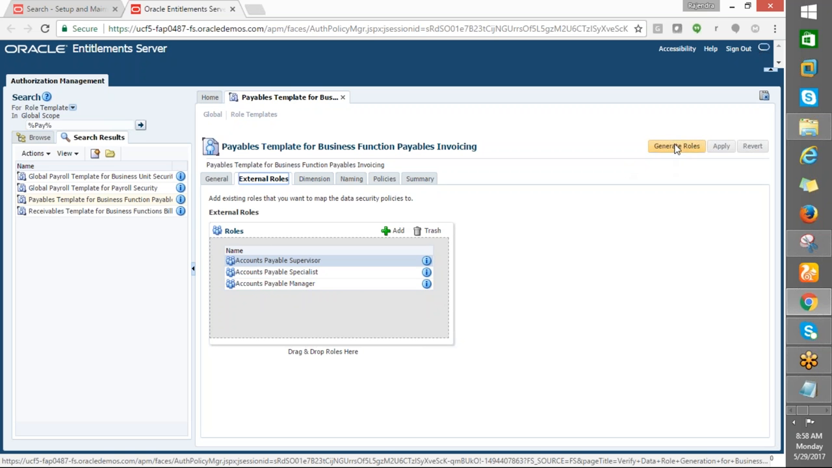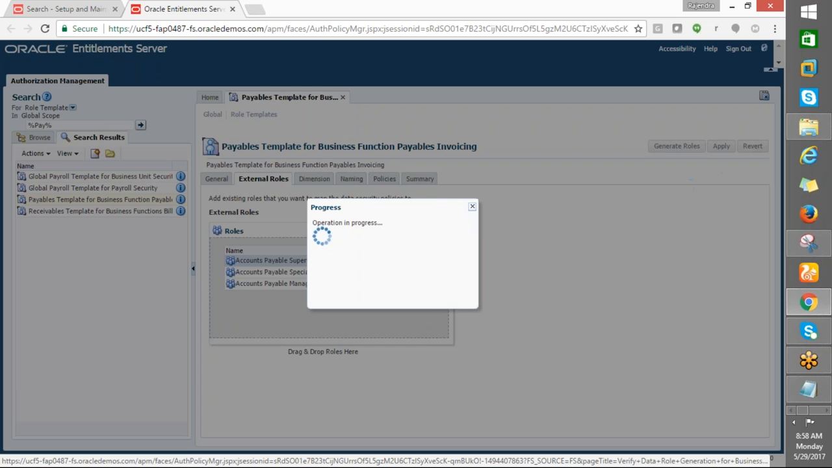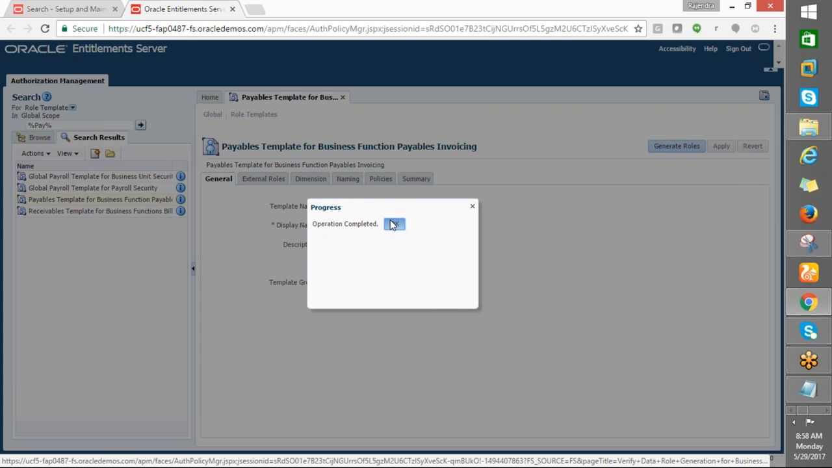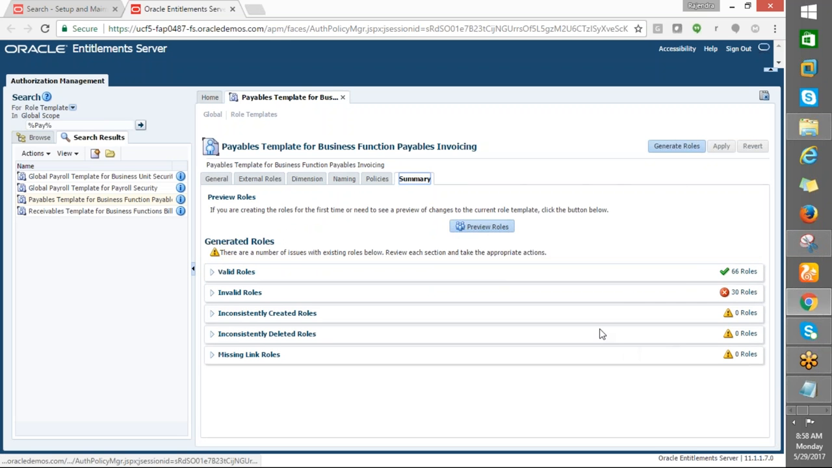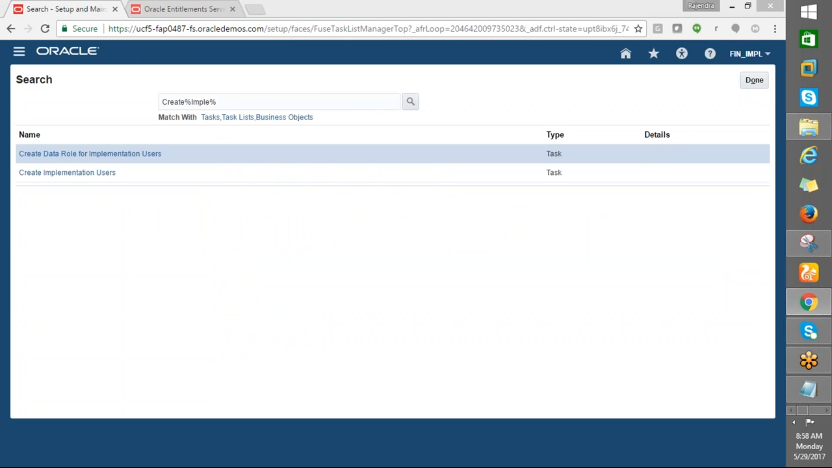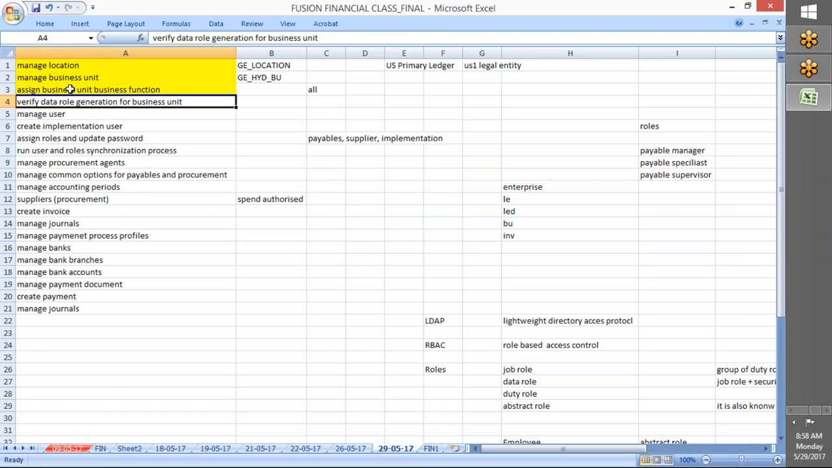Now I am just giving generate roles, because by default it will already be generated, but anyhow I am generating the roles. If you go to the summary, you can check it. There are some invalid roles and some valid roles. Fine. So we generated the roles. Our system will generate them, and I have also generated them manually.